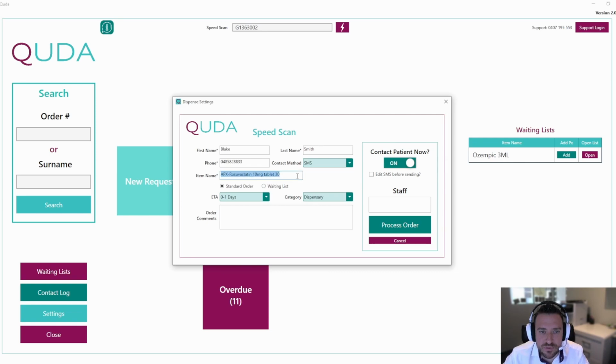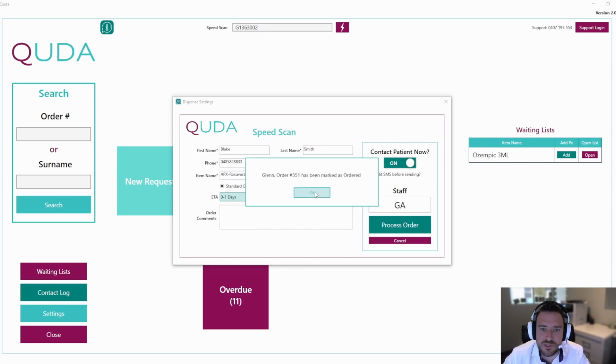So for example, if this was Ozempic coming up and we have an Ozempic waiting list, then we can change it to a waiting list, select Ozempic, and make them a priority patient. This is a fast way of adding people to your waiting list for dispensary items. If it's just a standard order and it's coming in tomorrow, all we do is scan the label, it brings this up, type your initials in, and it sends a message to the patient.